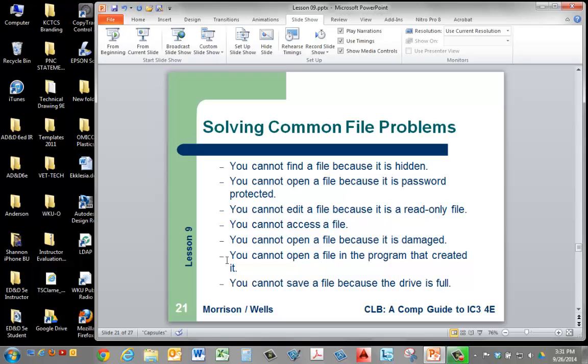You can't open a file in the program that created it. That's a pretty strange one. That can happen if it's a newer version of a file and you're running on an older computer with an older version of the program. And you can't save the file because the drive is full. So you could start out a project, get it all ready, and you go to save it, and it says it can't save it because the drive is full. You'll have to just postpone or minimize your project momentarily, your application program, and then go in there and delete some things.